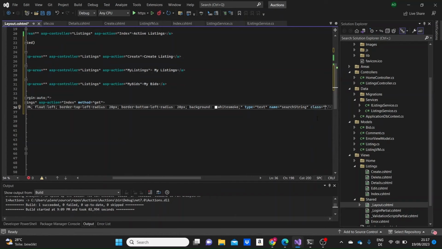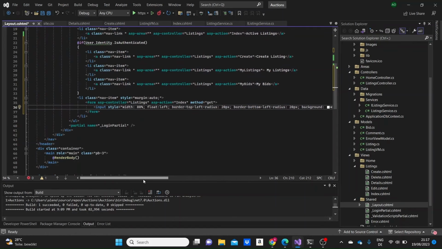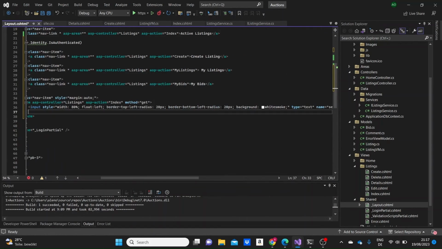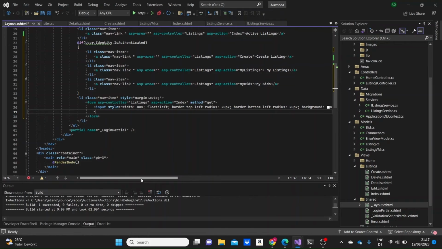And the class, I leave it as form control. So down below, we're gonna need a button to submit the data. And I'm giving it a styling of the width. I'm setting it to 20%. The float, I'm gonna float it to the left.